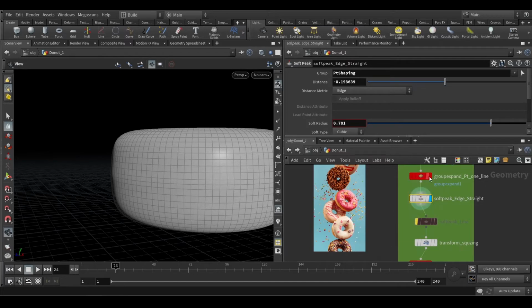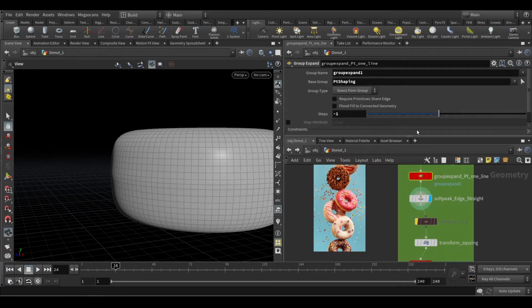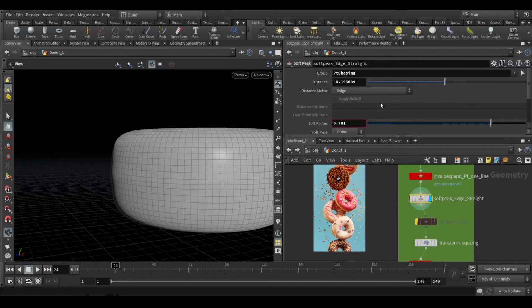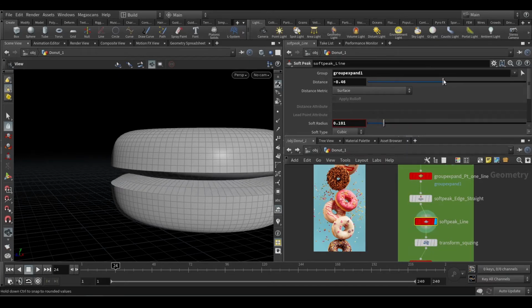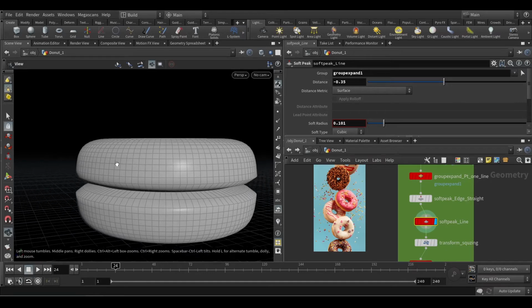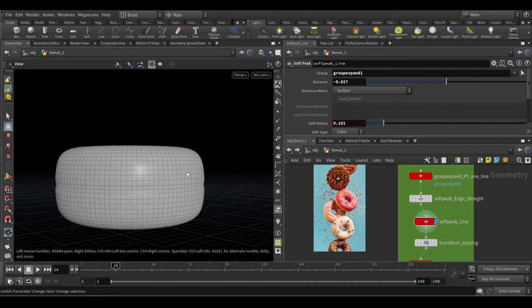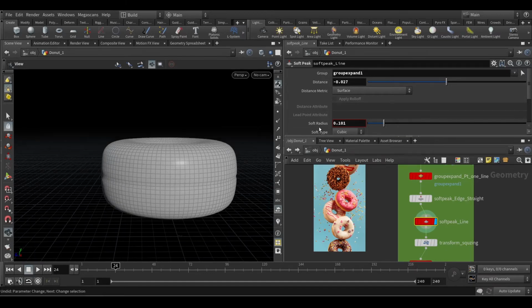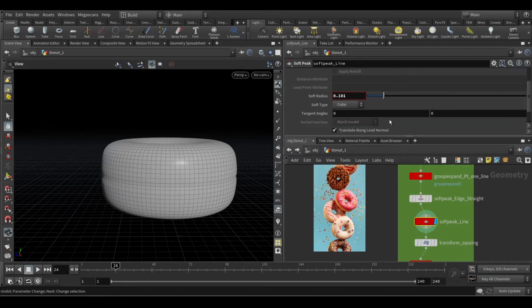Then I did not bring that new group expand in here, because this was the old one, PT shaping. And then what I did in the soft peak line here, I brought that expand, and this is what I did. I can adjust inside, like right now it looks like a burger, right? So that's what I did, and I made it really small, and then I changed the radius to 0.101.